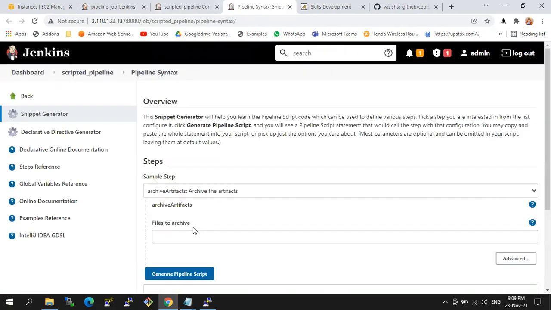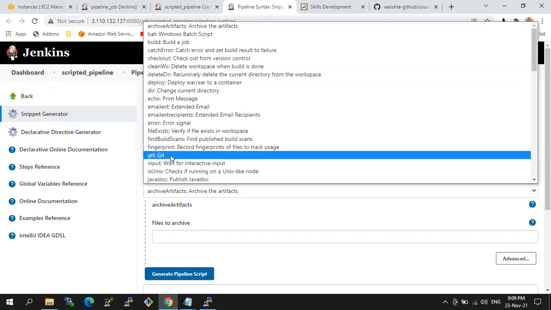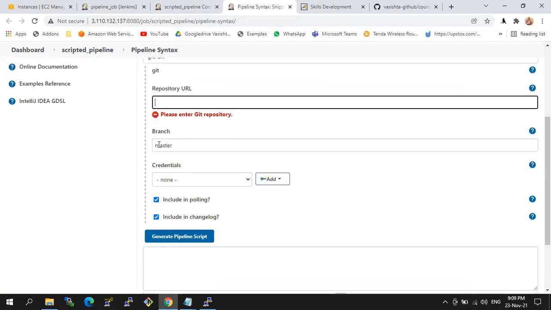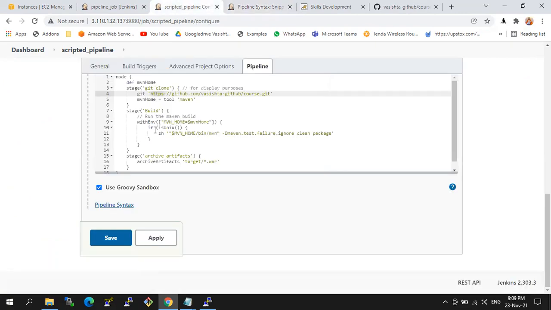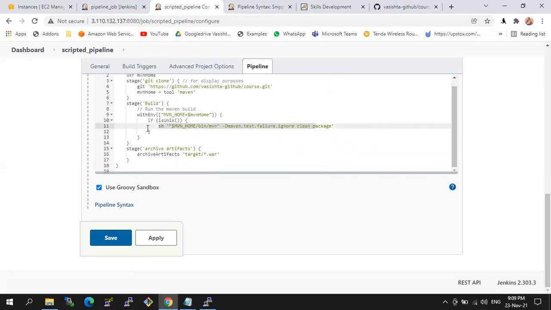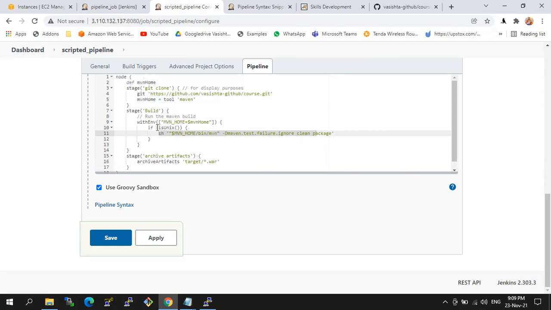If you don't know how to write the script, simply use the same process. Repo URL, credentials, then you generate the pipeline script. It is showing the same thing. Just apply the same here. You will copy and paste here, and just use the build command to get the output. Now I have done the 3 steps. Git clone is done. Maven is completed. Archiving also done.